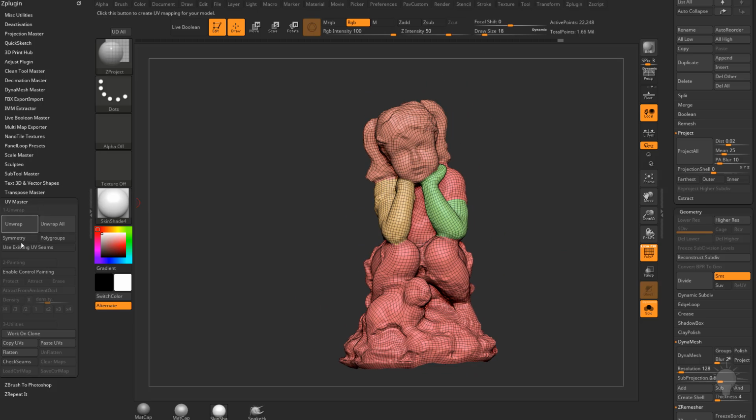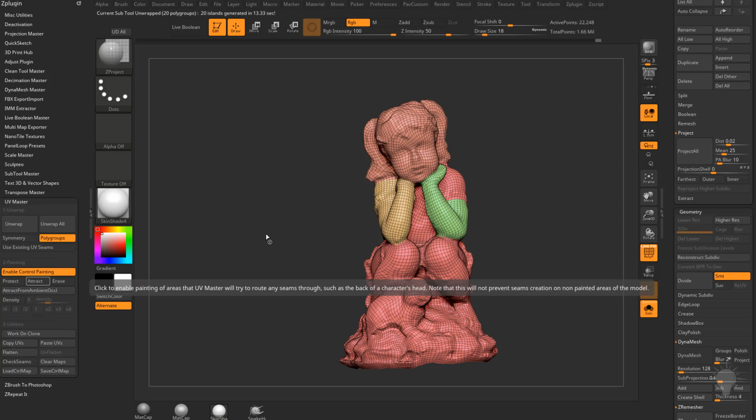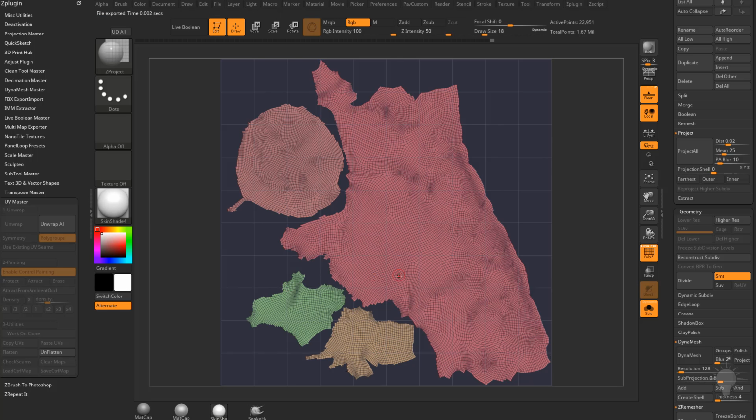So what we're going to do is go over here. We'll turn on polygroups, so it uses our polygroups, and we'll go ahead and enable control painting and attract from ambient occlusion as well. So with both of those selected, we'll go ahead and hit unwrap. And then whenever that's done, go ahead and hit flatten. And here's our new UVs. These UVs look fine. If you want to go ahead and make changes to them, this is basically just like anything else in ZRemesh. You can treat these as geometry.